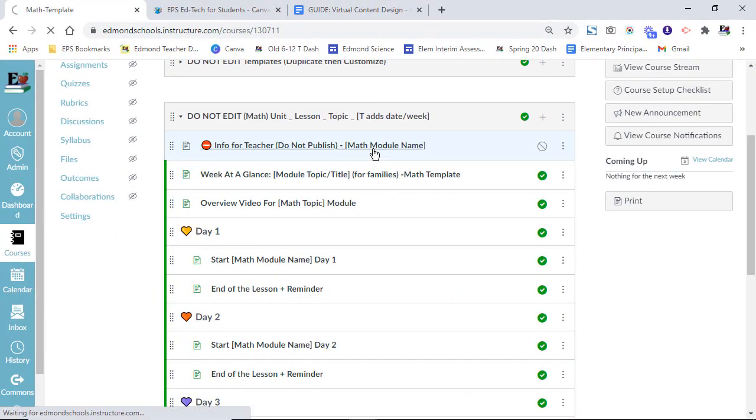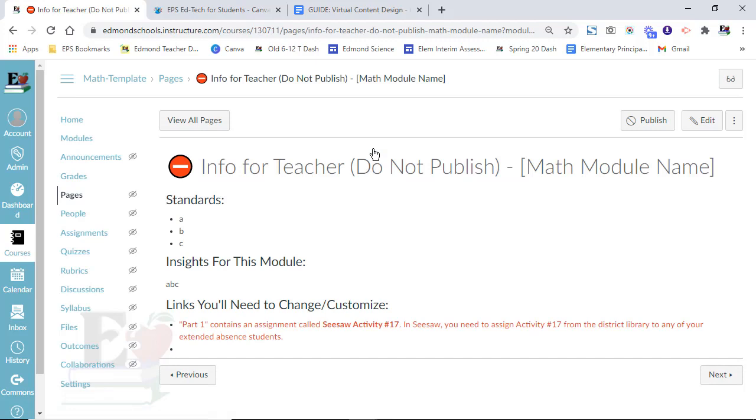If you'd like to see the templates, this is the info for teachers page template, and it literally just asks the content designer to put the standards or a note about where those can be found, like they might say, view the Bridges alignment guide on the teacher website. The content designer has a place to put insights for this module. Typically, that's a place where the designer types notes to the teacher who would be using this curriculum.